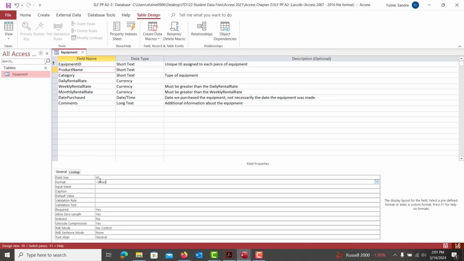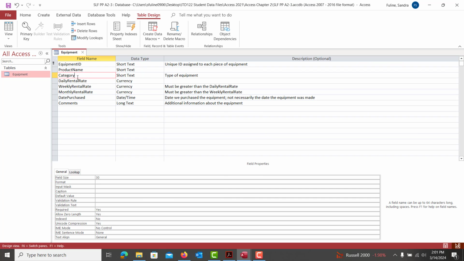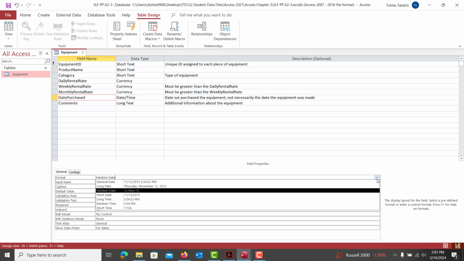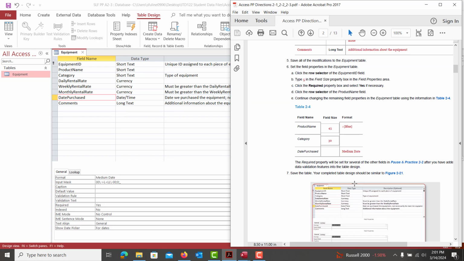So we've typed in 45 for the field size for product name, and we've also typed in a specific type of format. From there, our next step is going to be to go to category. We're going to type in a field size of 30. And then for date purchased, we're going to do medium date. So category, you're going to take out 255, put in 30. And then date purchased here in this drop-down menu, I want you to choose medium date. Once you have medium date in, we're going to move down to number 7.